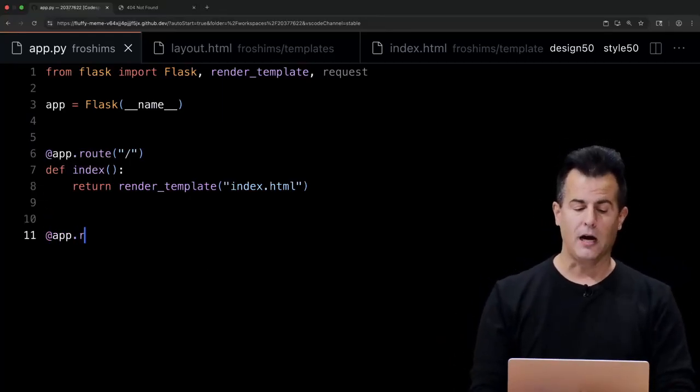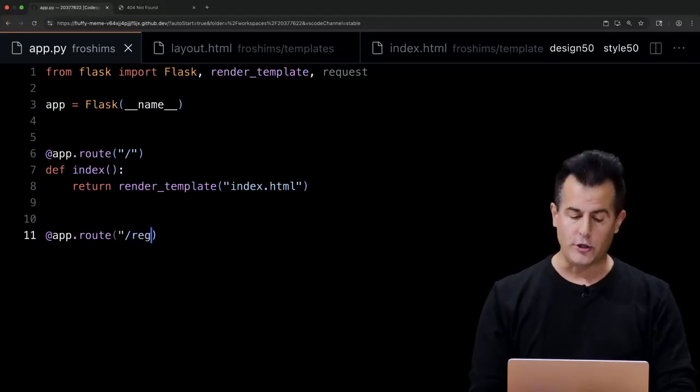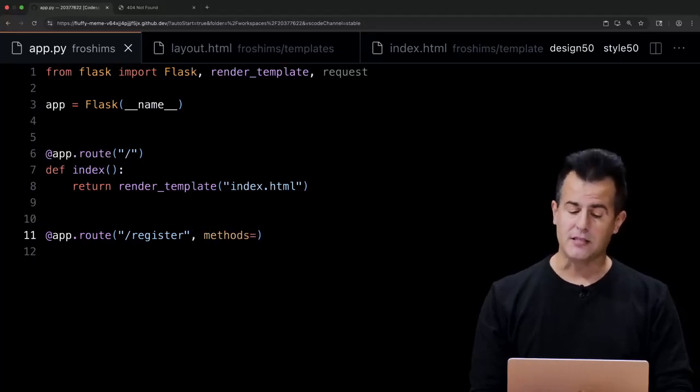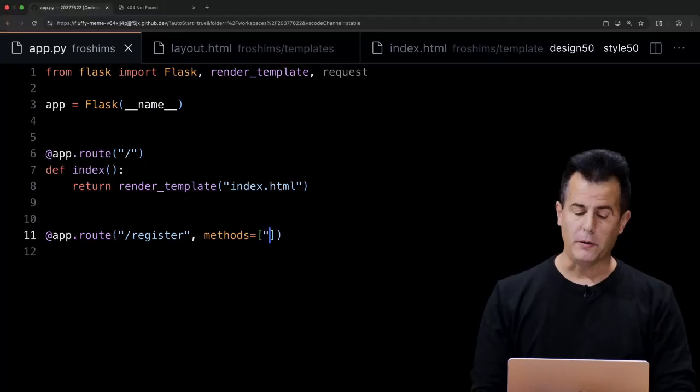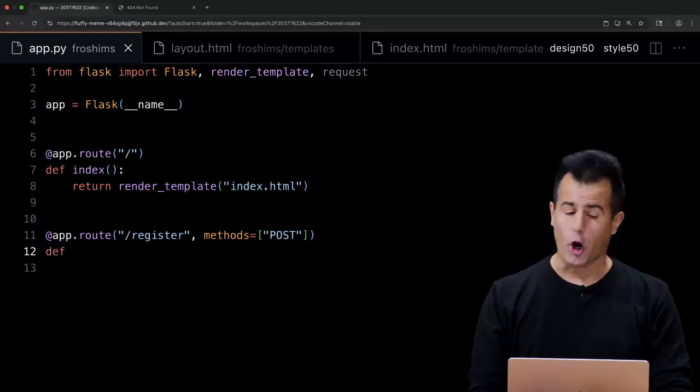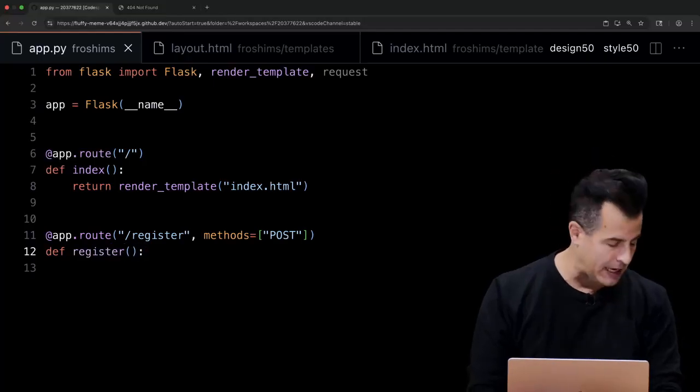I can say app.route, quote unquote, register. I do want to use post, so I need to proactively say that the methods this function will support will be indeed post instead of the default of get. I'm going to define an actual function to call when this route is used. And by convention, I'm going to call it just register, even though I could call it anything I want.